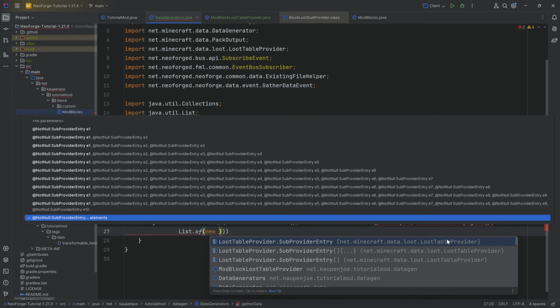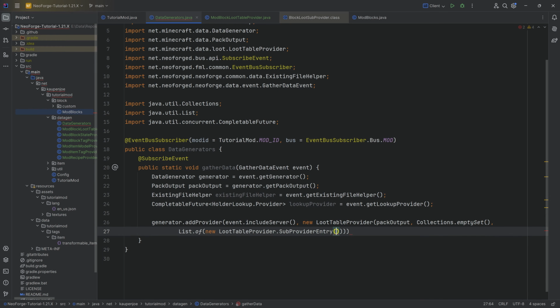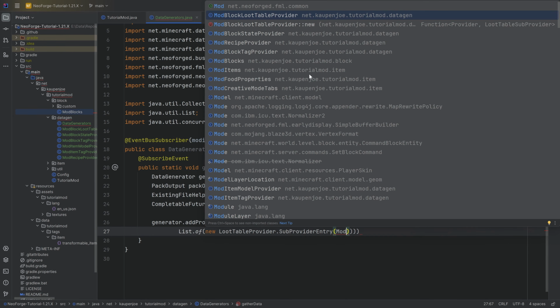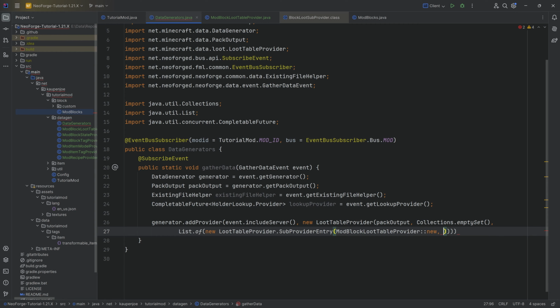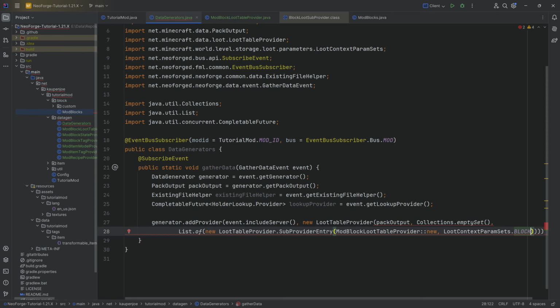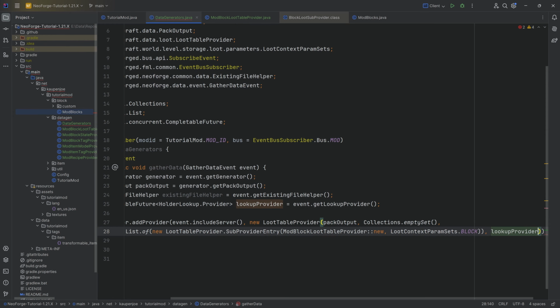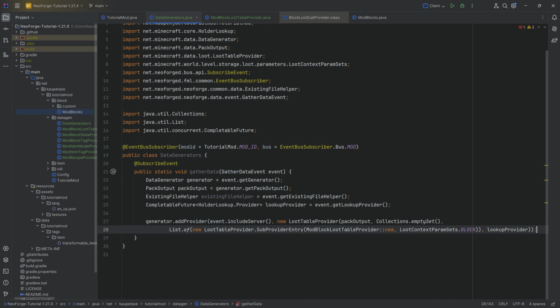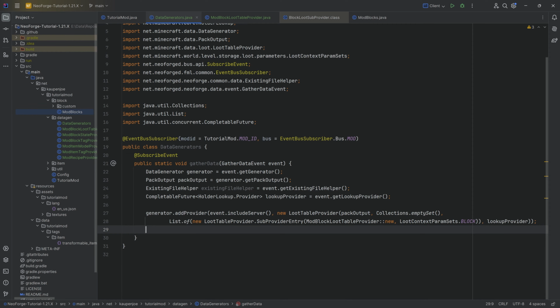Then a List.of, a new LootTableProvider.SubProviderEntry. Here, passing in ModBlockLootTableProvider::new, you can actually see it suggests this to us. Second parameter is going to be LootContextParamSets.BLOCK. And then after the second closing parentheses, passing in the lookupProvider. Once again, ending it with a semicolon. And once again, all of the code is available down below, so no worries at all. You can double check it there, because this one specifically is pretty crazy. All of the rest are going to be easier to understand and easier to add.